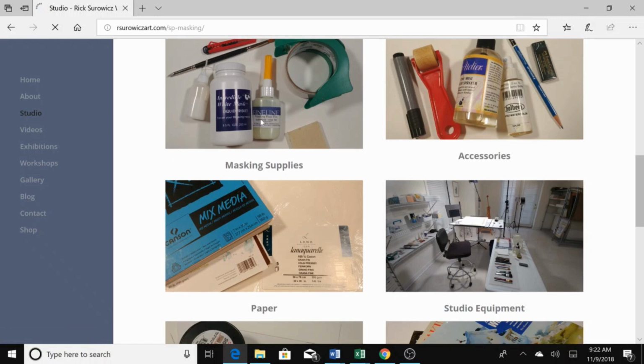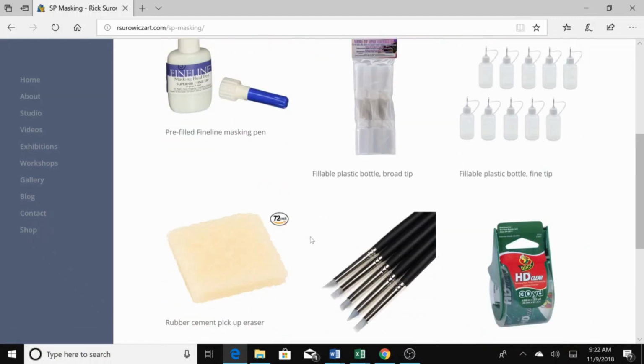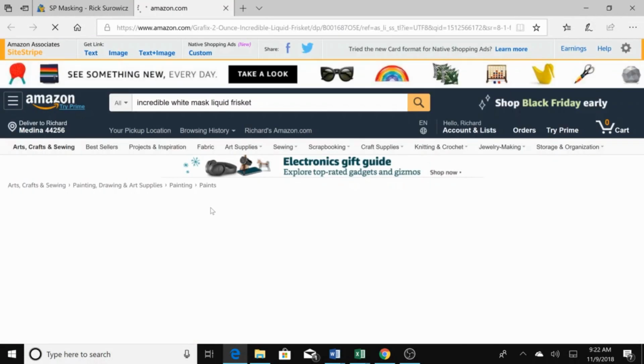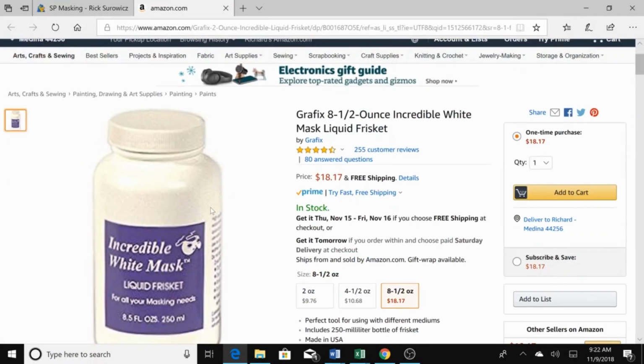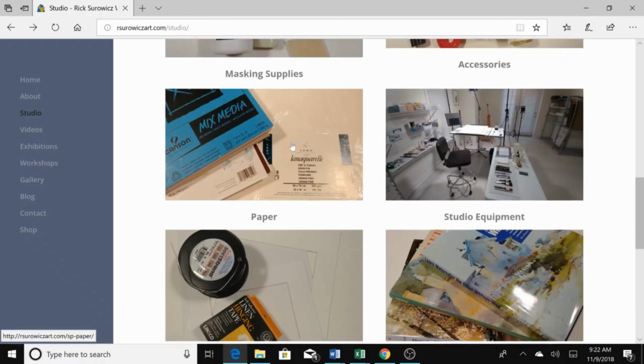Here I'm going to click on masking supplies, and you'll find a listing of all the items that I use for masking. I'm going to click on this large bottle of masking fluid, and it takes me to an Amazon site, which is the most economical source that I found for this large jar of masking fluid.